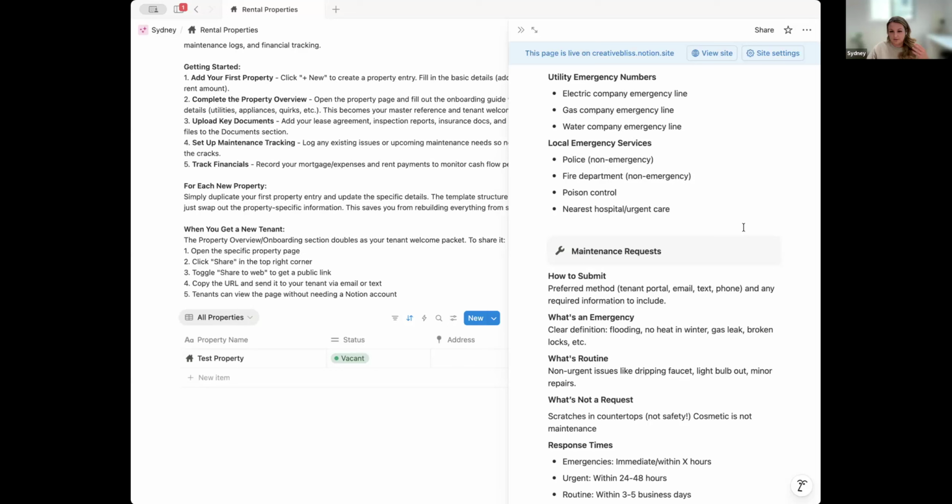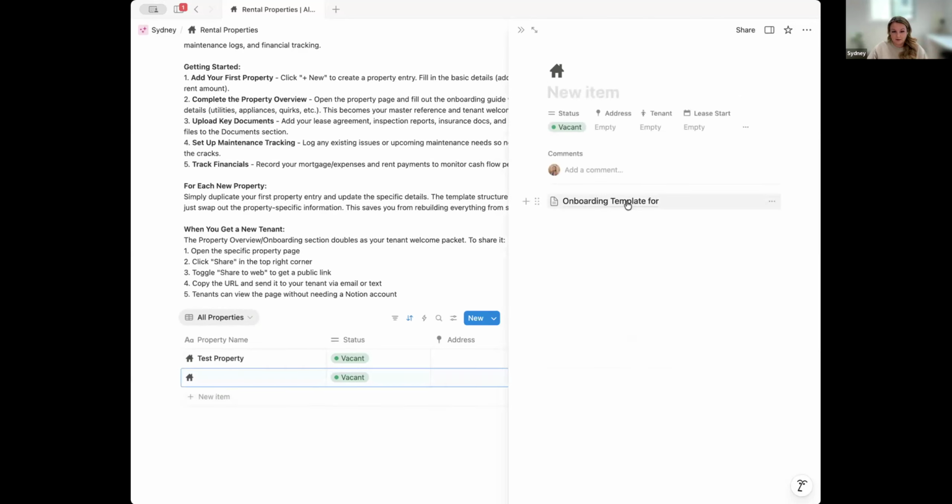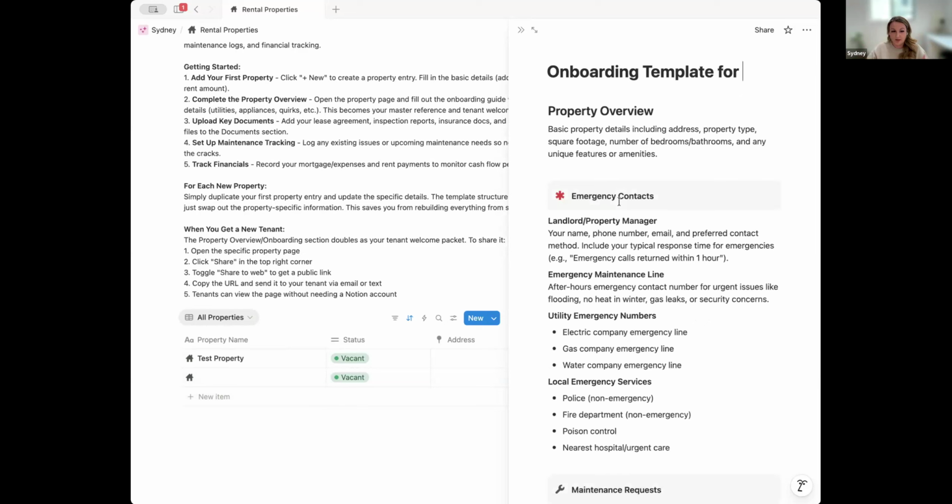So if you add new things or whatever you do to update this. And the easy part about this is if you want to, you can just click new item to add a new property, and it adds a brand new copy of this list for you already in there to then customize for your next property.